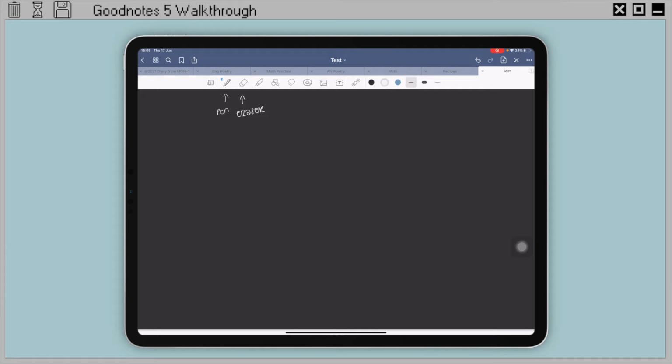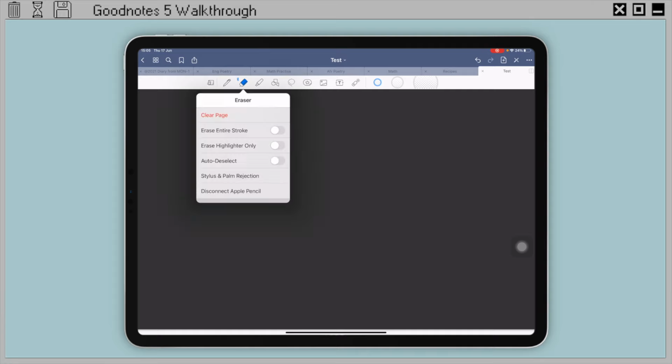I'm just going to quickly make some lines here. So erase entire stroke, when that's turned on, when you go over it with the eraser, it erases the entire stroke. But if you turn that off, it only erases a part of that stroke. So you can determine how much you want to erase from a stroke. I usually keep this on, it's just quicker when you're writing.